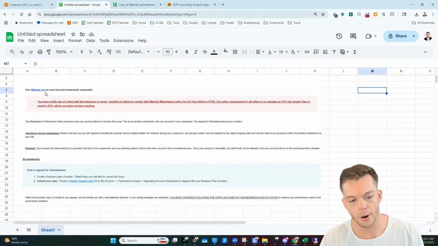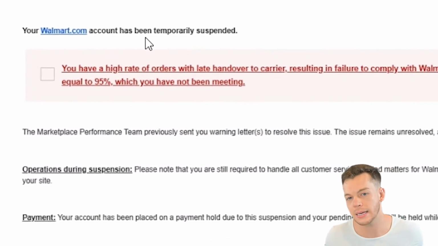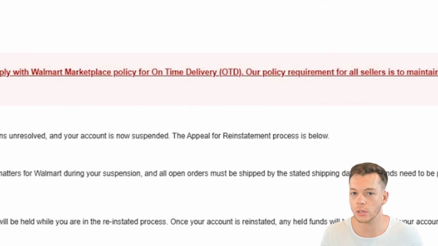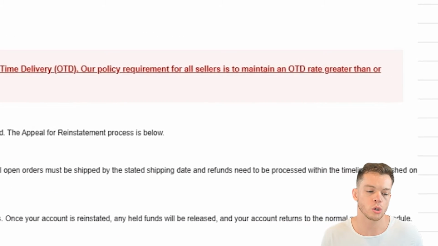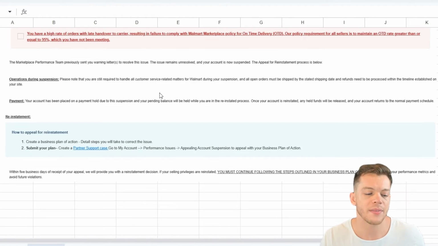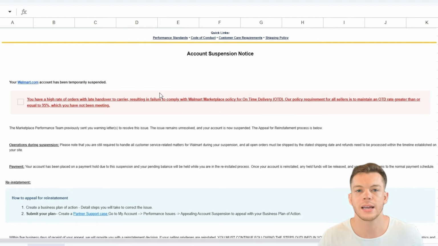Okay, so here is an example suspension. Your Walmart account has been temporarily suspended. Not the end of the world, right? This isn't like Amazon where it's extremely difficult to get your account back. Usually Walmart is a little bit lenient and they want you to get back on and start selling, right? Everybody makes mistakes. And this one specifically is for on-time delivery.